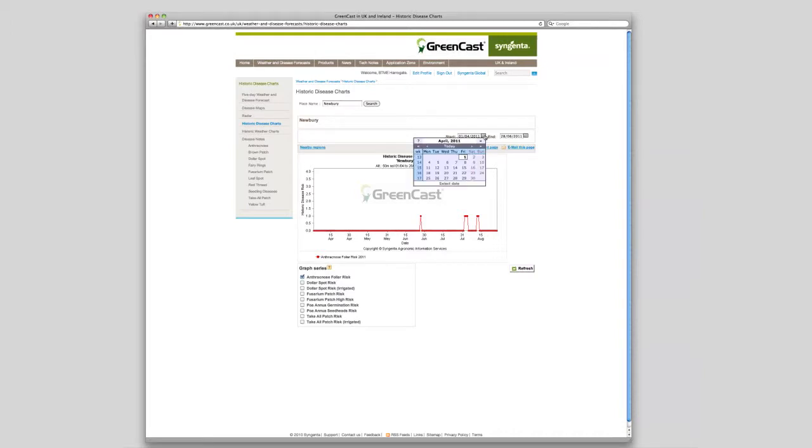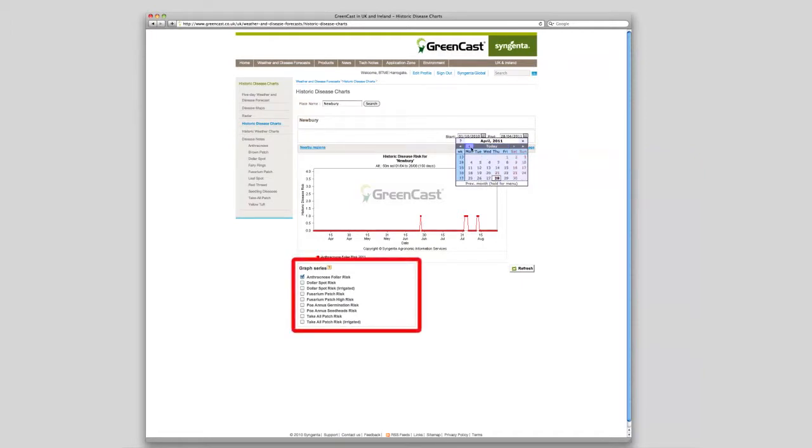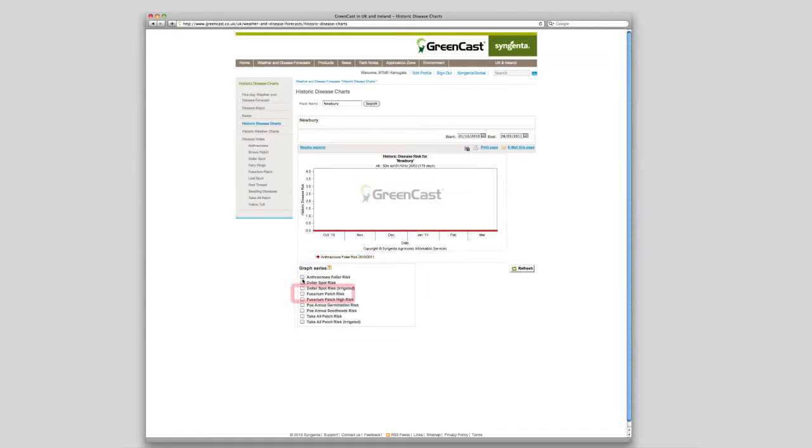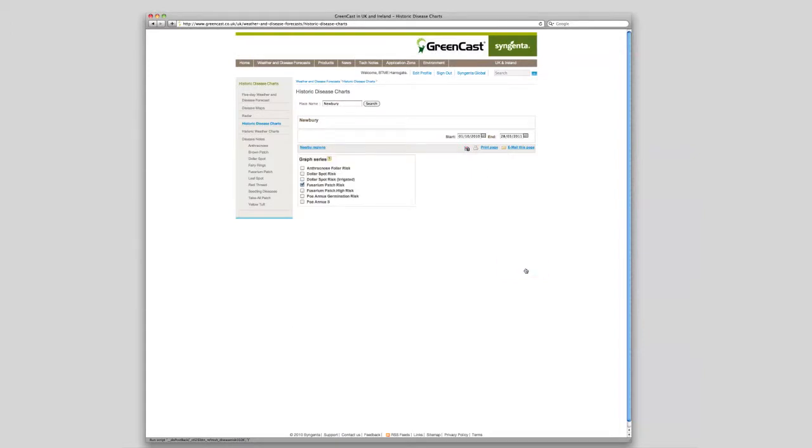You can search the records in any way that you wish, but typically you'd first select the time period that you want to look at, for example the autumn and winter of the previous season. Then select the disease or diseases that you want to track by clicking on the relevant box. We'll use Fusarium patch in this case. Then click on the refresh button and the requested information will be displayed.